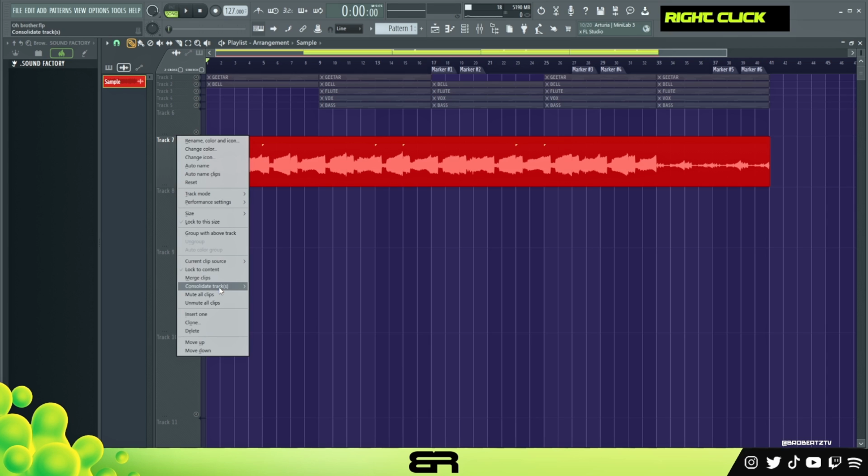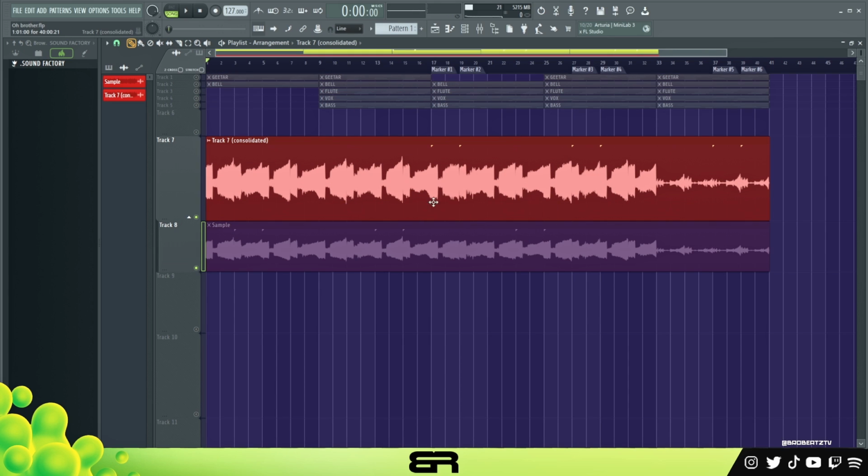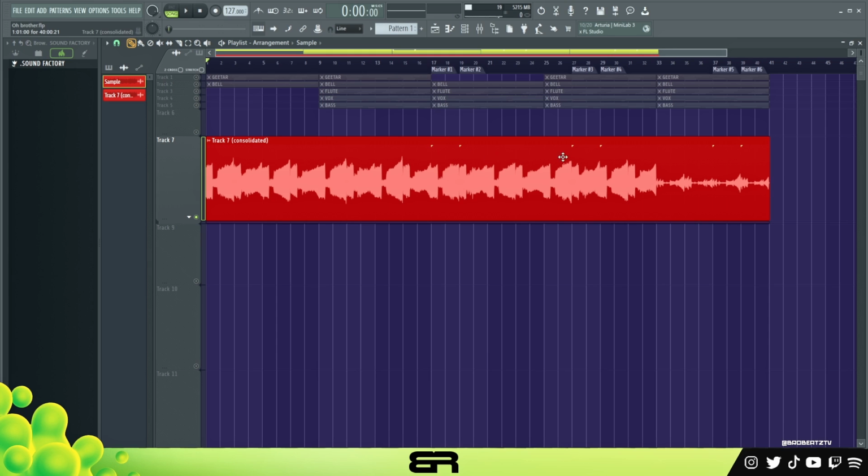So let's right click and we're going to consolidate this track because we want to embed this information, because it's not embedded right now. Okay, so now it's embedded in here and it's reversed. You can see this one is reversed, but the markers are off. But when you embed it, it's in the right spots. So that's why we make our markers.